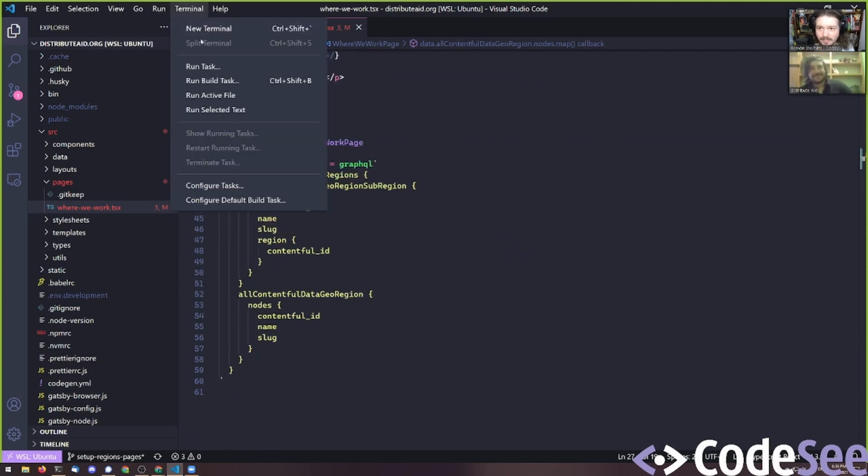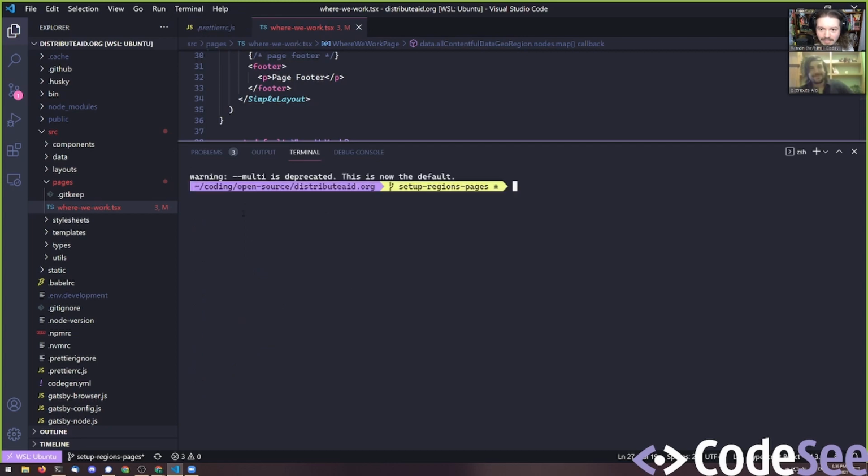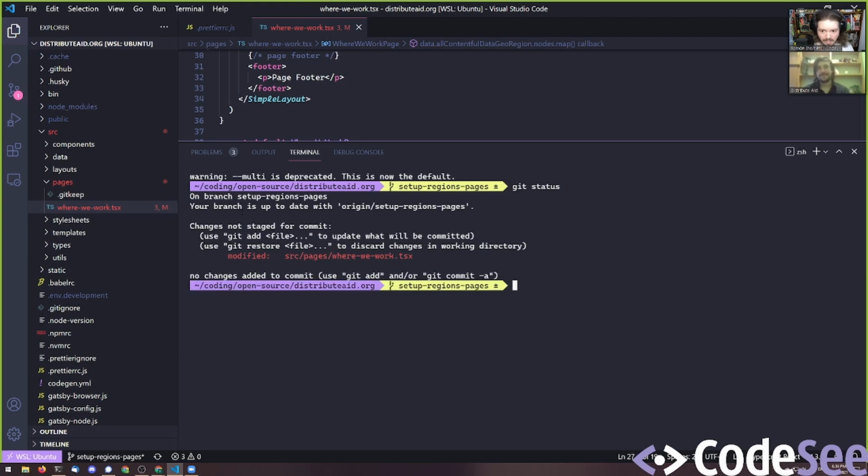So let's open up a terminal here. So now I'm in the terminal. We did a git commit 2 weeks ago, folks. So we're just going to do another one here. Git status. We can see which files we've modified, which is this one here. Now we'll do a git add src. So we're going to stage all of the files in the src folder that have been changed for committing.